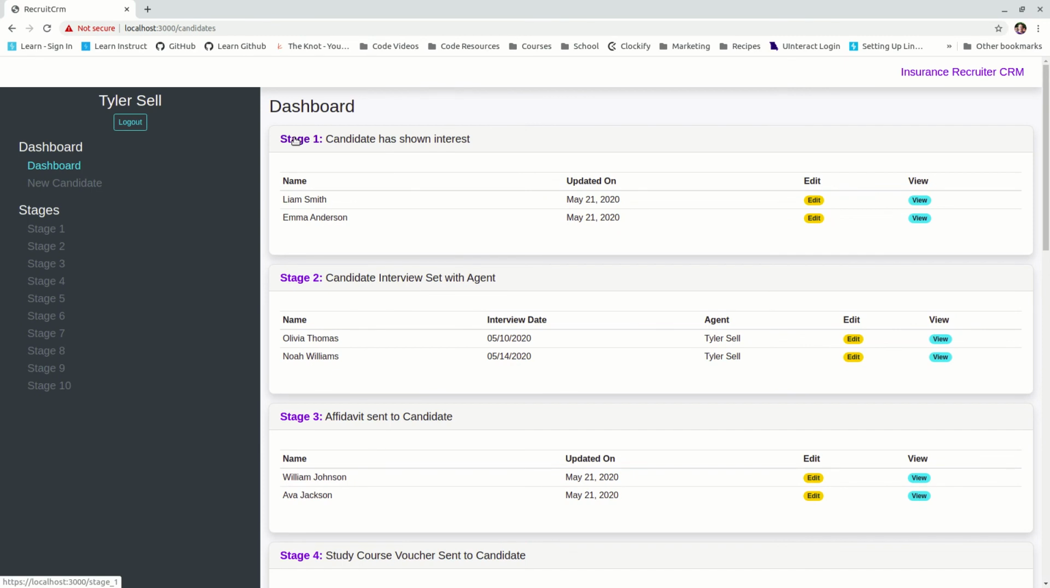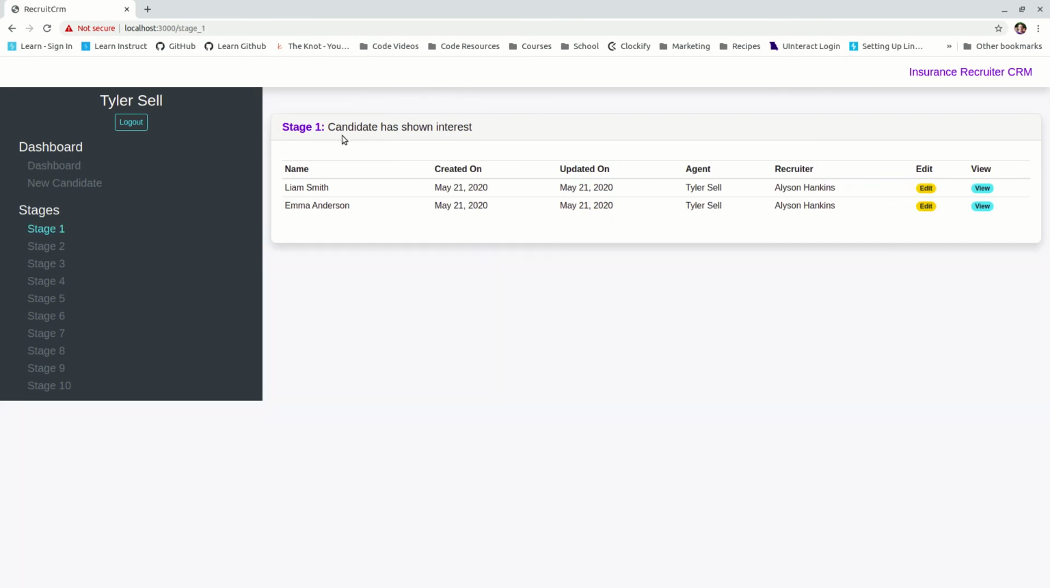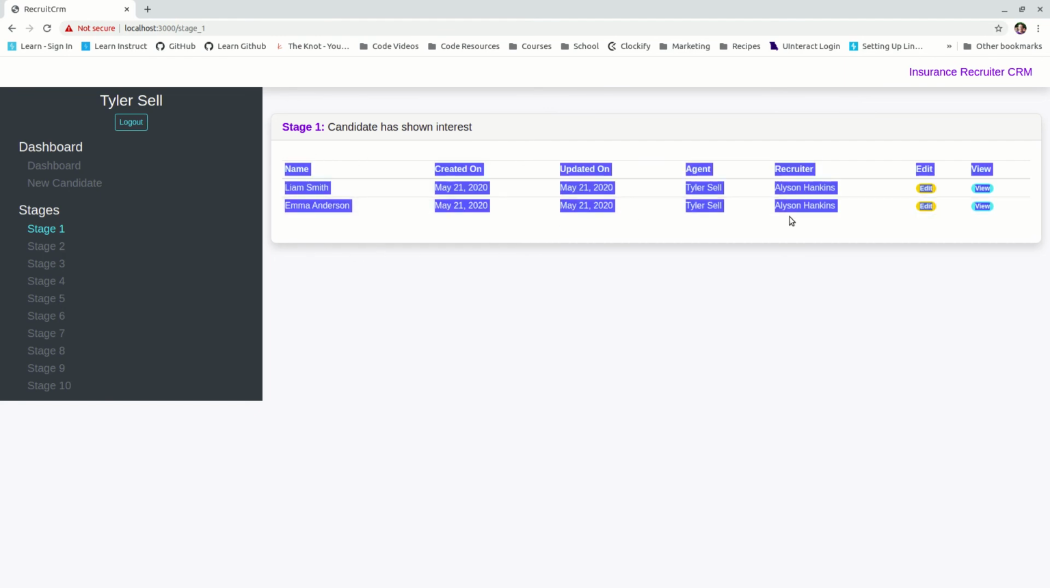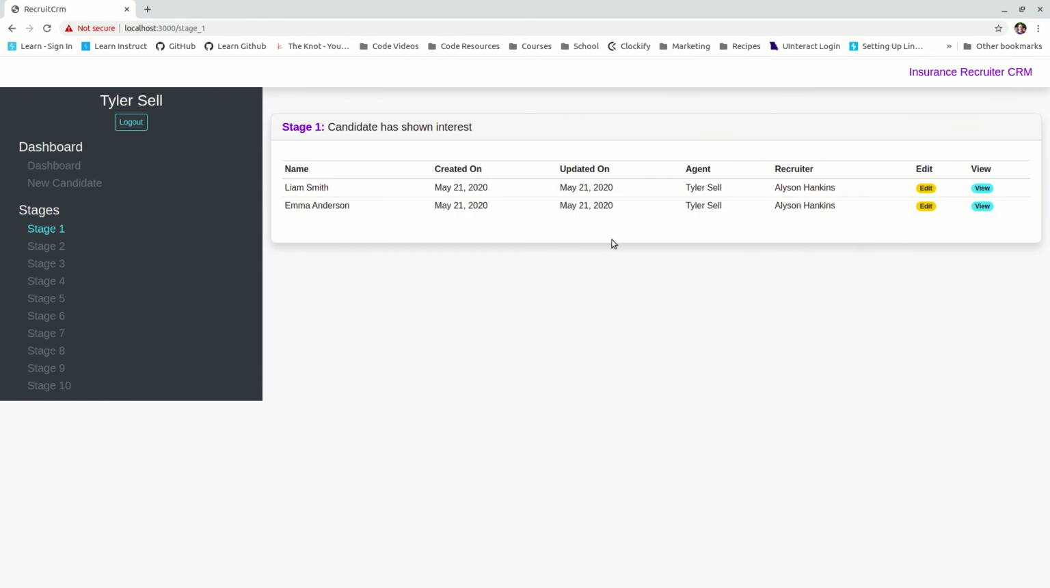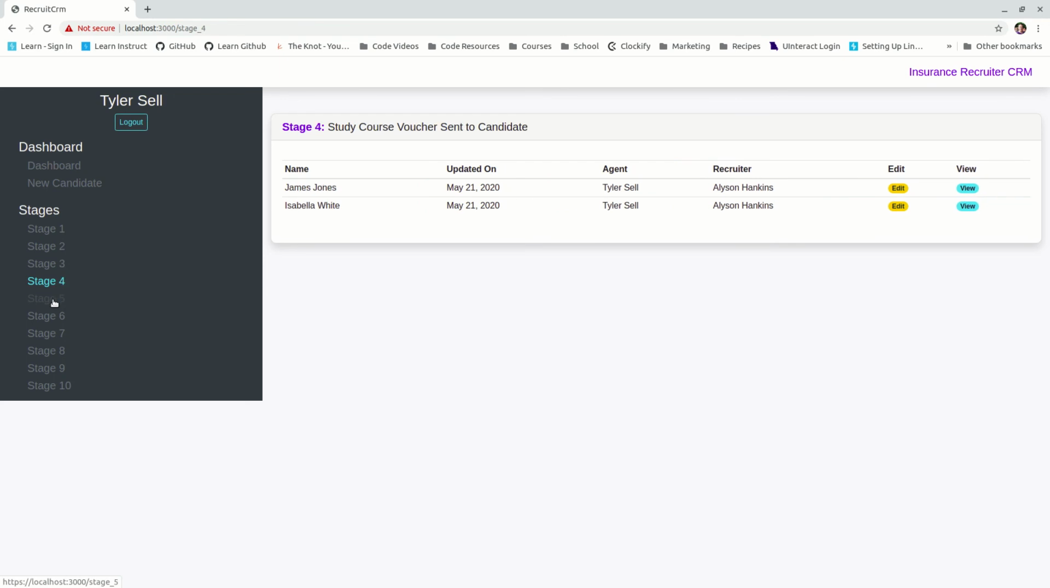But if I click on stage 1, it's only going to show me those people that are in this stage, because there is a stage candidate item on there. So in here we can change this information. We can put it in here, but it's only going to show us stage 1. When it is stage 1 here, it highlights the page that we are on. Stage 2, stage 3. So you can click through all of these things.